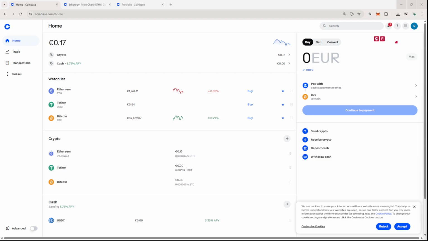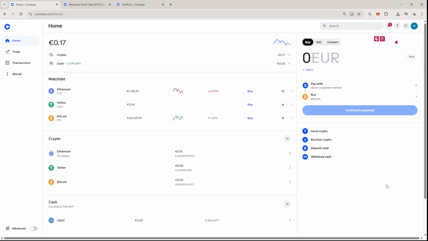In today's video, I'm going to teach you how to check staking APY on Coinbase. By the end, you'll know exactly where to look to see the current estimated annual percentage yield for supported assets, and what key details can affect your rewards.